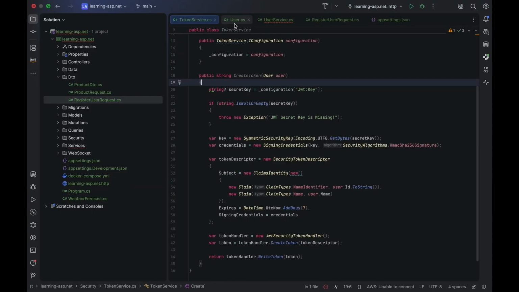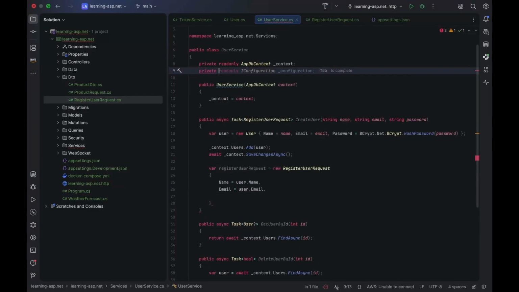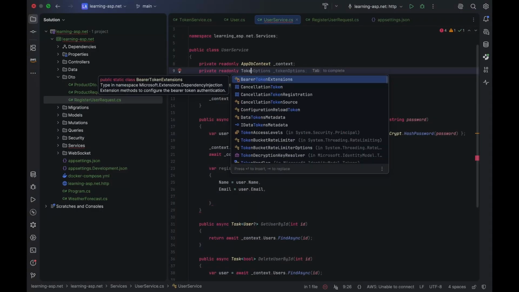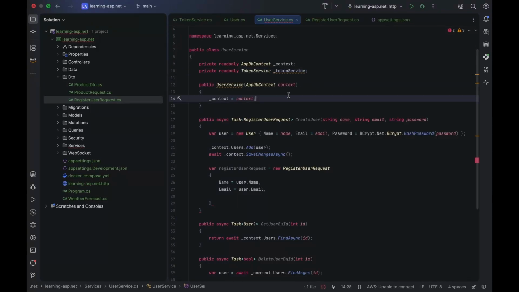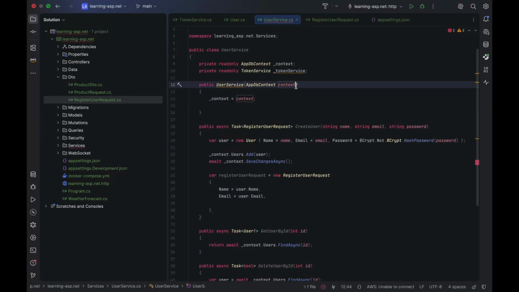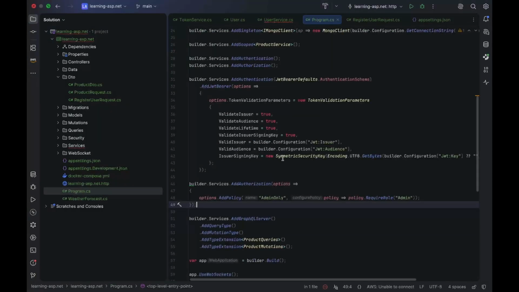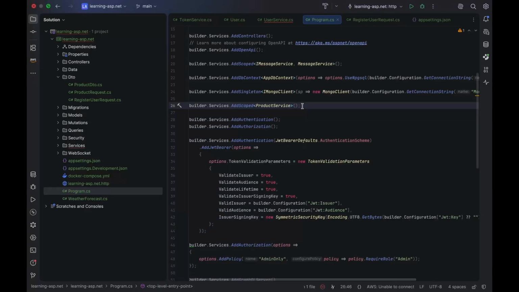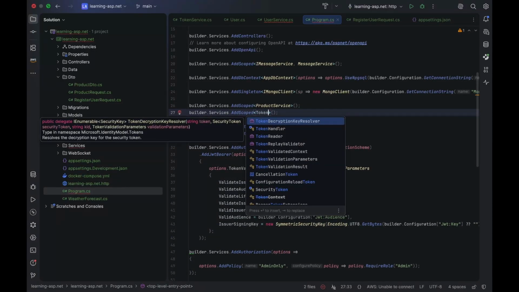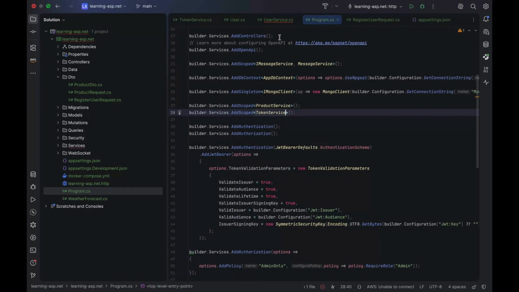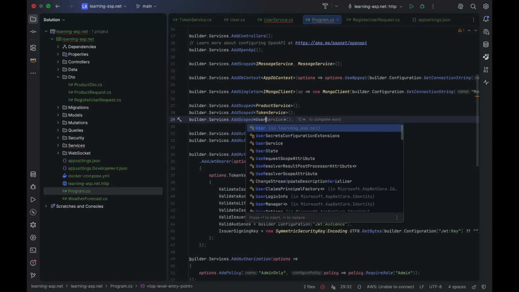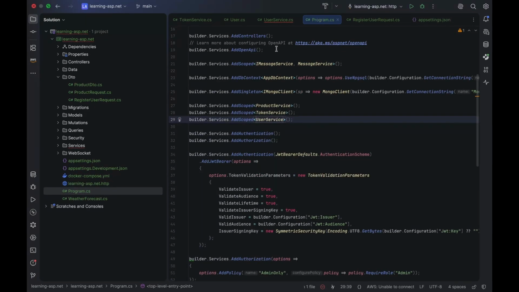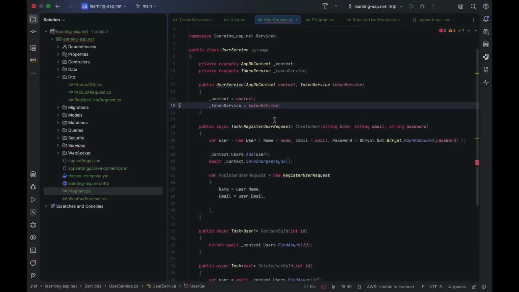So now let's create it. Let's create a new request with the name, the email, and for the token, we need the token service right here. So let's use it. Private readonly TokenService will be the token service, and we will inject it from here. Now we need in Program.cs to ensure that our service is registered. So let's add the token service here. Great. Now our service is valid.